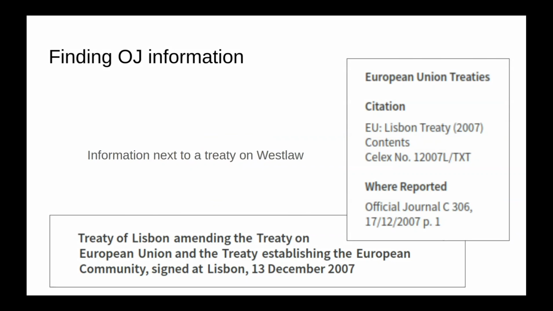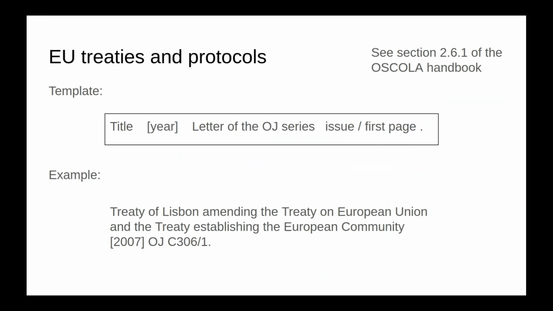So how would we turn that into a footnote? Here's the template from section 261 of the OSCOLA Handbook, showing me what I need. I have the title of the piece of legislation, followed by its year in square brackets. I then tell my reader where to find it in the official journal. Remember how we saw that on Westlaw? We saw that it was in the C series, issue 306, starting on page 1. Look how in my footnote I write that: 306/1.